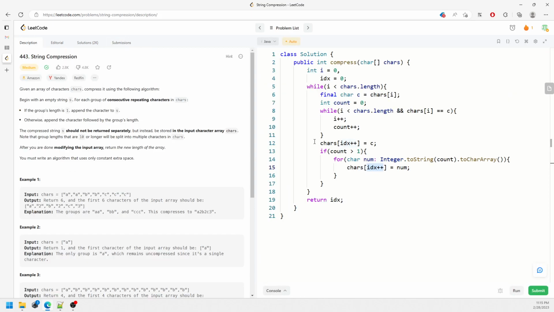Alright, so let's talk about the time and space. The space is constant. The time is O(n). You traverse every single element, and then you just append.